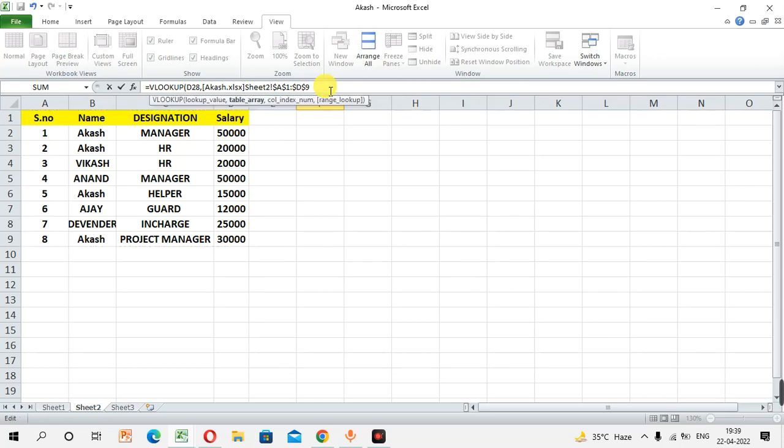Now we need to enter comma here. Now we need to select the column index. Since we are retrieving the salary, and salary is on index number 4, we are going to add 4 here. Now guys, at the end we need to add the true value because we are looking for the approximate match, so we are going to use true here, and now we need to press enter.